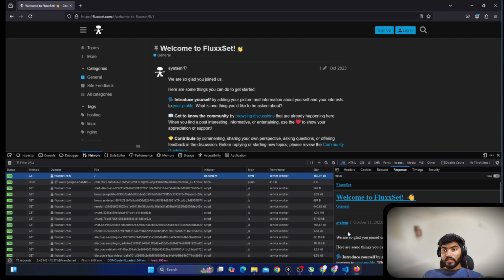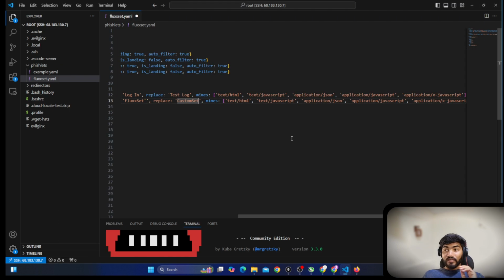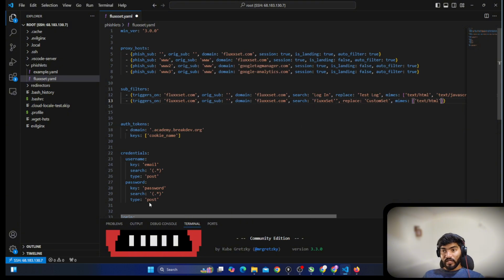Because I can see that this request type is HTML, that's why. If it had a different type, then I could have included whatever it is. So in this case I can just remove all the MIME types and just keep the text HTML. Let me remove this for a syntax error, because there were two double quotes.